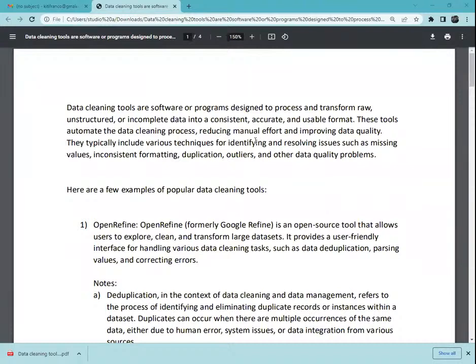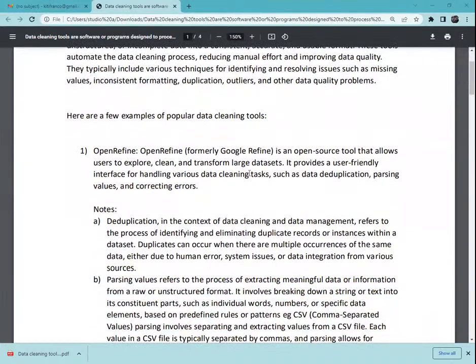So I'm repeating again that they typically include various techniques for identifying and resolving issues, such as missing values, inconsistent formatting, duplication, outliers, and other data quality problems. Here are but a few examples of data cleaning tools. The first one is the famous Google Open Refine. Open Refine, refine from the word refining, you're making things better. You're cleaning things here. So Open Refine, formerly Google Refine, is an open source tool. Open source means it's a free tool available on the web.